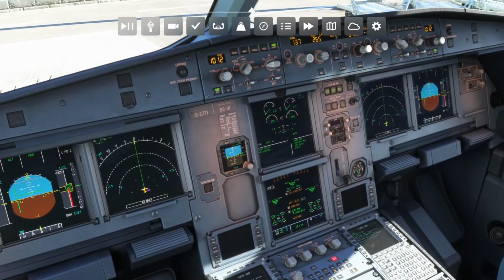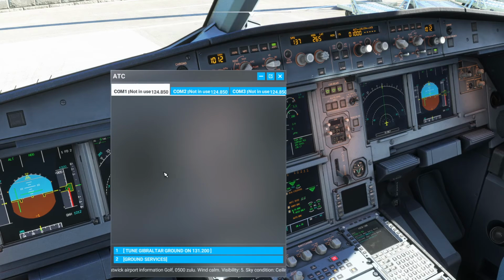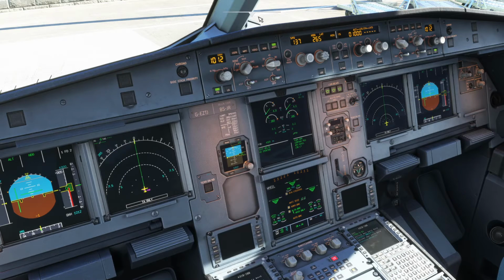There we go. And I'm going to use the comms menu for the first time intentionally on this trip. Ground services aren't working. So, like I say, we'll call it there.